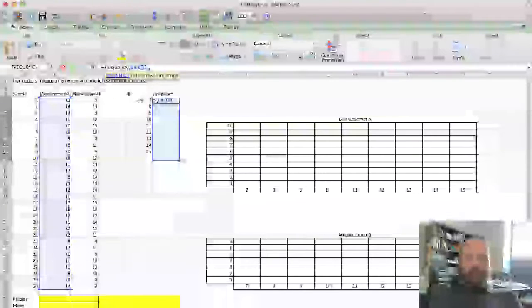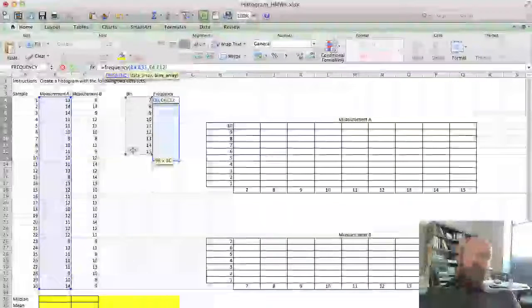Then I type in a comma. So I type comma, and then I can select my bin array. So here are my bins that I pre-set up, and you can change how big the bins are. You can go 7, 9, 11, for example, and go every other one, and then your bins are twice as wide, and it'll have twice as much data in each one on average. Okay, so I've highlighted my bins, and I've highlighted my data.